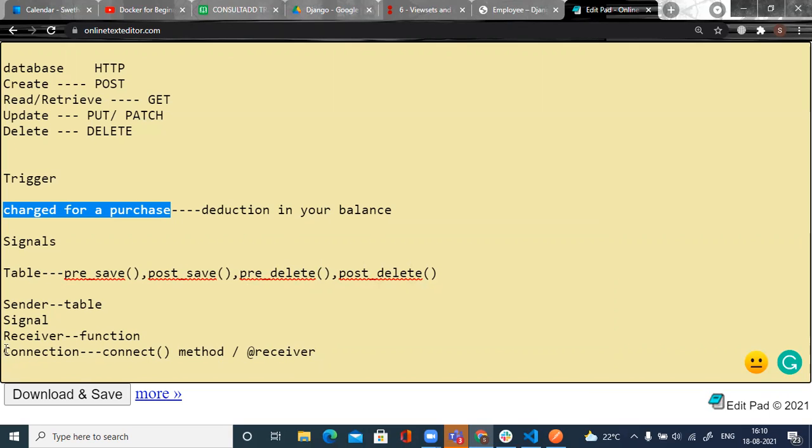All you have to do is your function, right? This receiver function that you are going to use should perform that corresponding action. So you will mention that at the moment this receiver has received some given signal, it should perform this.